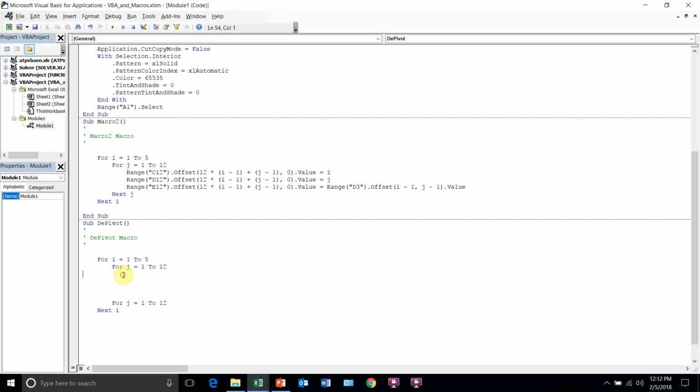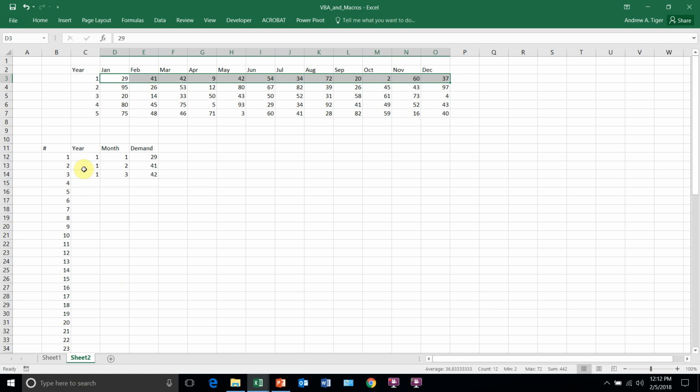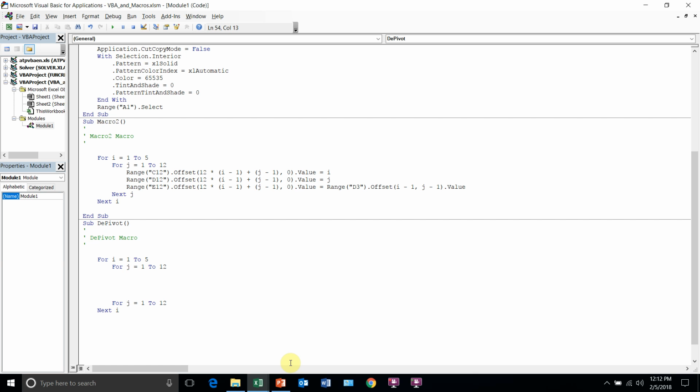Now what code am I going to write? Well, what I'm going to do is set a value. I'm going to look at this value which starts in cell C12, and I want to grab this 1. So Range C12. This is how you do it in Visual Basic, how you reference a particular cell.